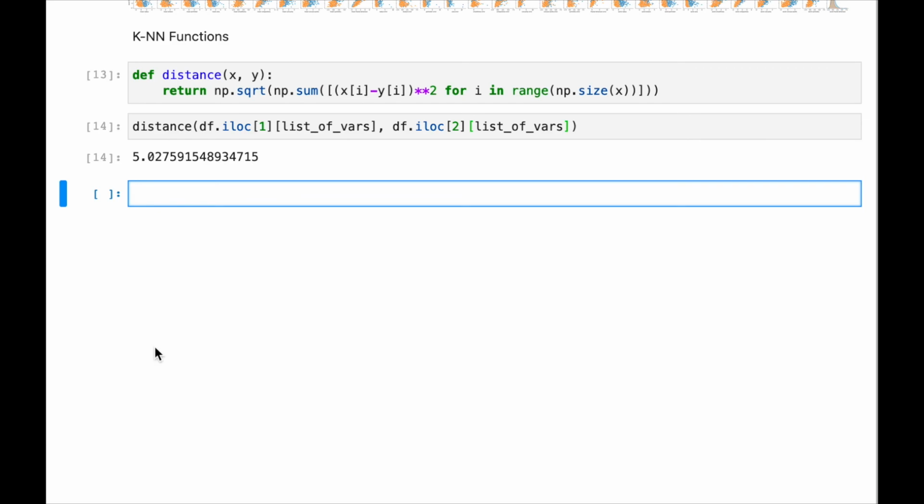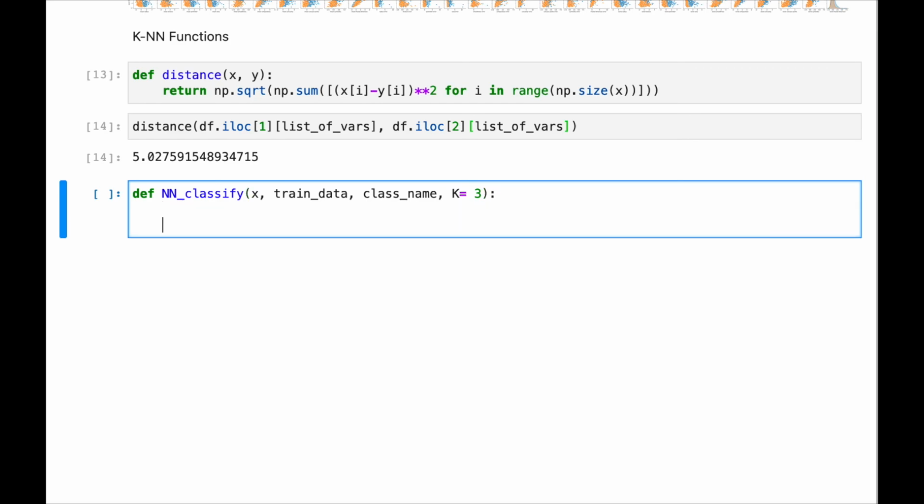Okay, so let's now define the function called kNN classify that is going to actually perform the classification, right? So it's going to receive one data point X, and it's going to receive the training data, and the class name is going to be necessary to know which column contains the class. And of course, the number of neighbors, which by default we can use 3. This function is going to need the distances to all the other data points, okay? We can start with an empty list for now.